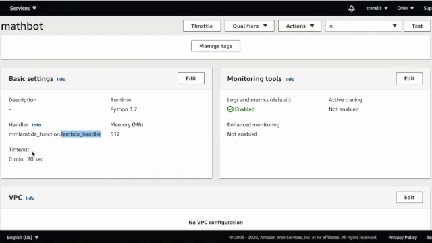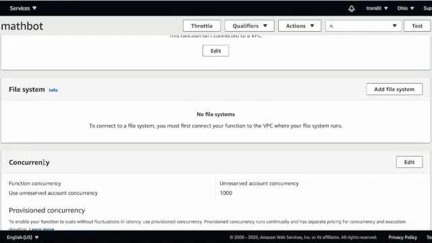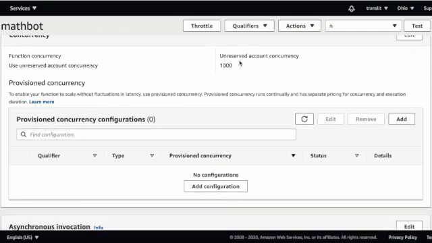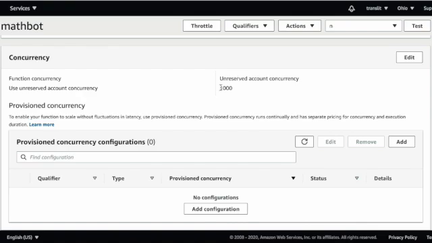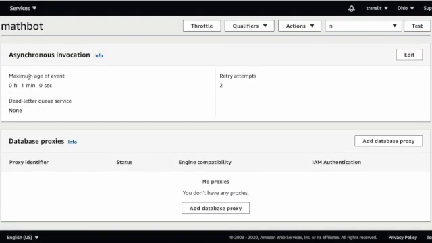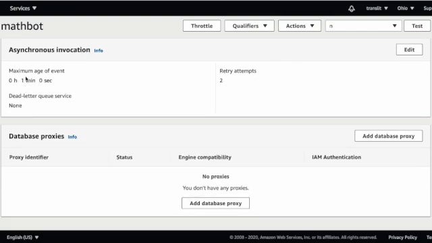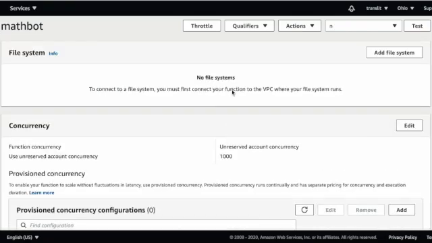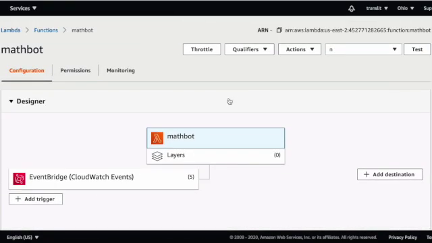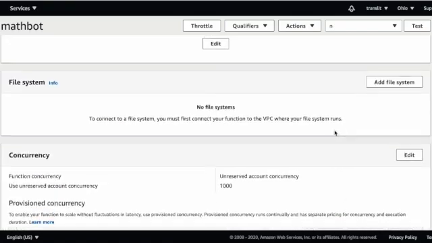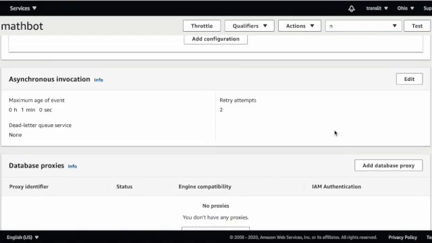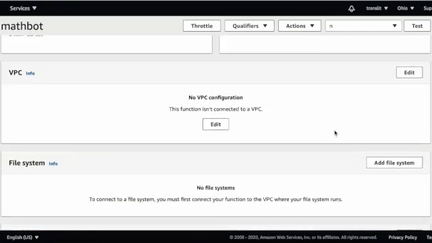Maybe 1 second will do, but you need to give it some time to run. I'm reserving account concurrency. If you get an error here saying something about concurrency, you might want to increase that. I think I've seen that. Max age of event: I don't really save my events long, so 1 minute. Retry attempts: sometimes I don't even do 2 retries, I only do 1. But I was having some errors, so I decided to boost up the allowance for errors. So that's pretty much the important parts of your Lambda setup.